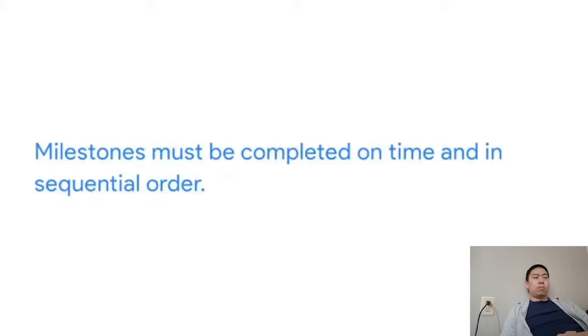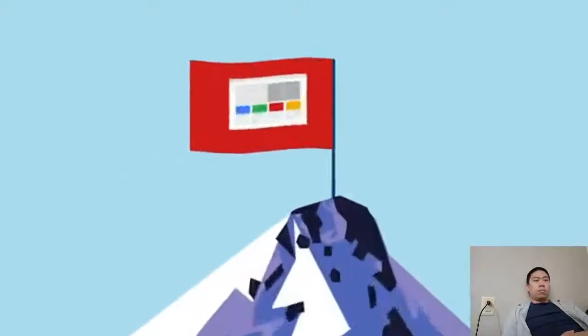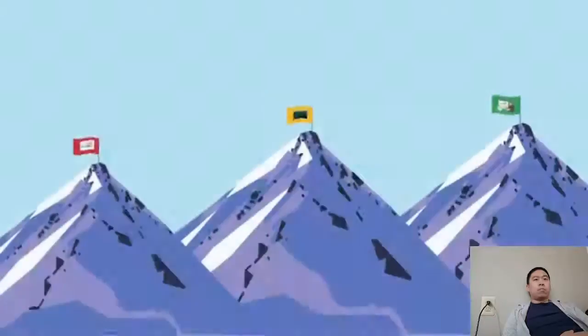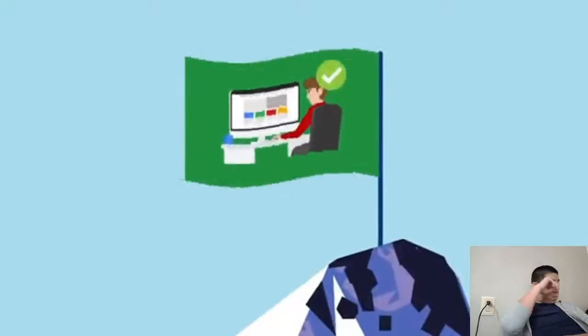It's also important to remember that milestones must be completed on time and in sequential order, because usually reaching the next milestone is dependent on completing a previous milestone. Think about this in terms of Project Plant Powers at Office Green. As we discussed earlier, in order to launch a website for a new plant service, there are a few milestones you need to hit, like securing approval of a website design, completing development of the website, and implementing user feedback. These milestones must happen in this order.